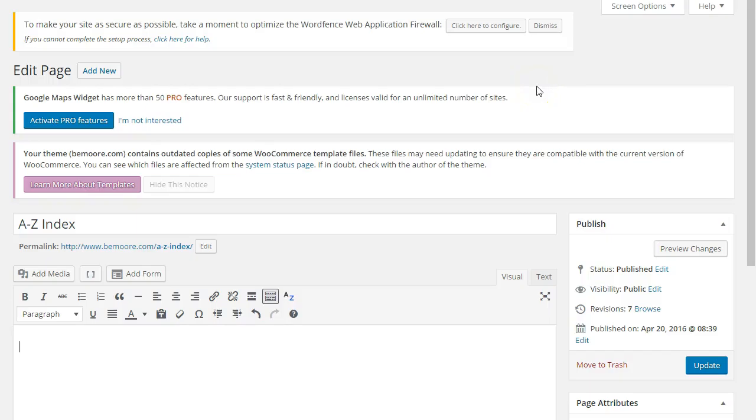Hi guys, I'm going to do a recording about how to use the Vimo A to Z index. People often have the problem that they install the index and it generates the list of characters, but then when they click on the character, nothing happens. So I'm going to go through why that is and how to fix it.